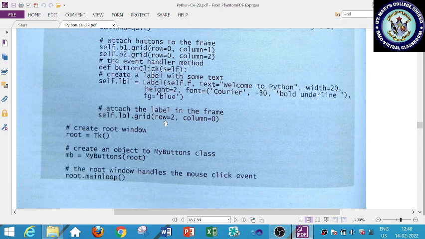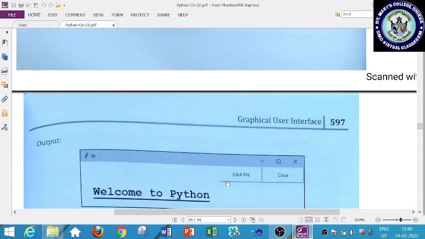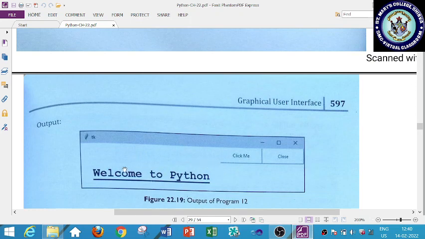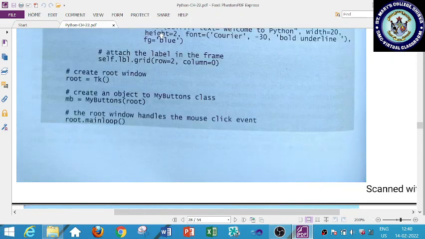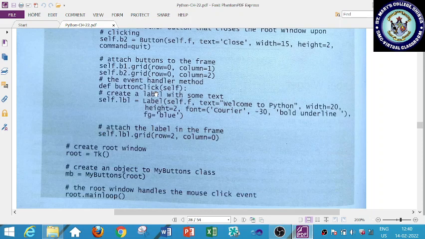So what is the position? Label position is row 2 and column 0. Okay, so this is row 0 and this is row 1. So this is row 2 and it starts with the first position. So this is column 0. Okay, like that I can place any number of labels just by creating objects of the Label class.